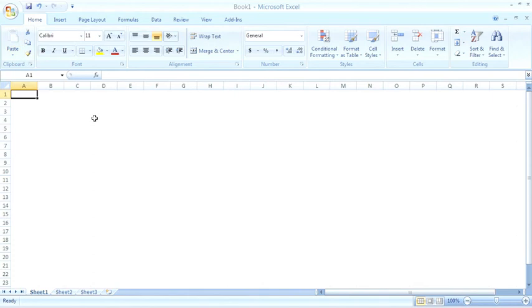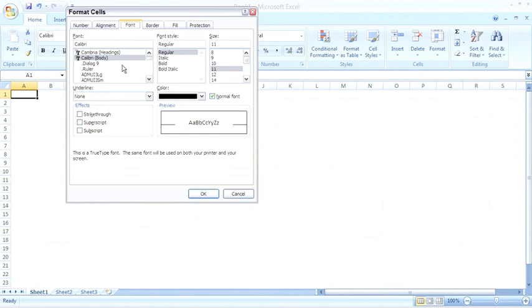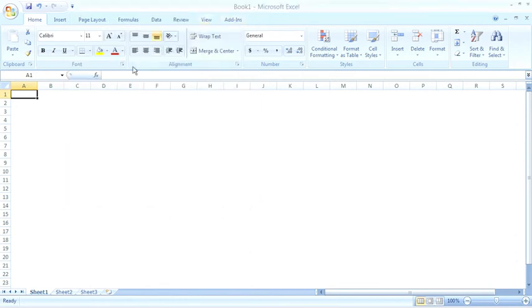Finally, there are dialog launchers. These are buttons located in the lower right corner of certain groups. Clicking on any one of these activates a dialog box containing the full spectrum of options for a given group. For example, click the dialog launcher for the Font group and you'll get the Format Cells dialog box. Now, those of you who have used previous versions of Excel will note that most of these dialog launchers simply activate the old familiar dialog boxes, giving you a nostalgic way to do things. Close that dialog box out.